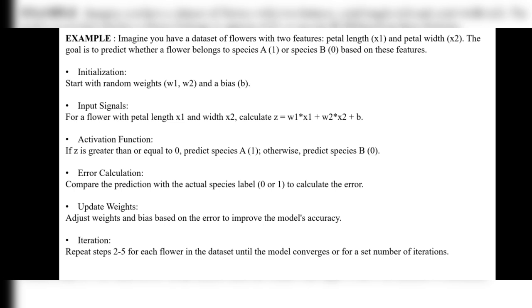You have added w1 and w2 on your own, and the bias also. After adding those particular weights and bias in the previous step, what will happen? It will show some output, but you think it may belong to species B also. So what we'll do is update the weights and update the bias also. Then you will improve the model accuracy. Next, iteration. Repeat steps 2 to 5 for each flower in the data set until the model converges or for a set number of iterations.